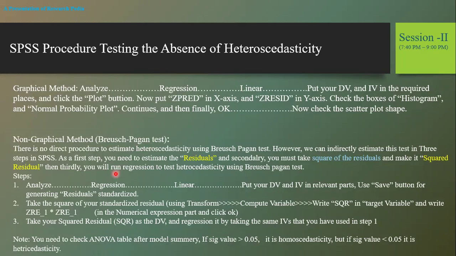So how can we estimate the Breusch-Pagan test using SPSS? There is no direct procedure to test heteroscedasticity using the Breusch-Pagan test in SPSS. However, we can indirectly estimate this test in three steps. As a first step, you need to estimate the residuals, and secondly, you must take the square of the residual and make it a squared residual. Then thirdly, you will run a regression to test heteroscedasticity using the Breusch-Pagan test. I have put these three steps in a clearer way.